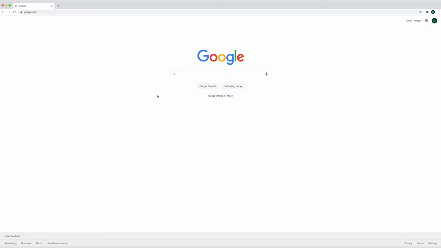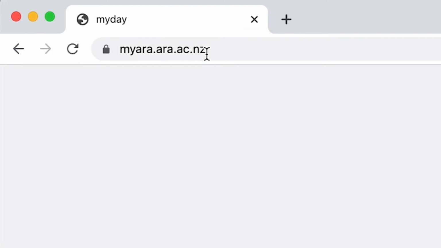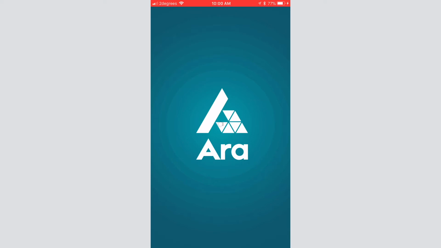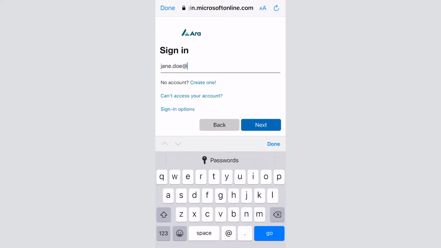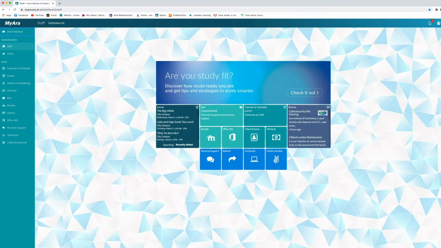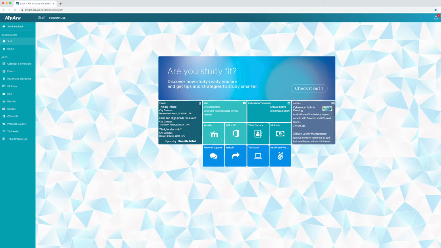To access MyAra from a computer, simply navigate to myara.ara.ac.nz from your browser. If you're using the mobile app, once it's installed, open it and then log in with your ARA email and password. Your dashboard is made up of many different tiles, including common tiles you might use like Mail, Moodle and Calendar. MyAra allows users to easily personalize their dashboard to suit them.